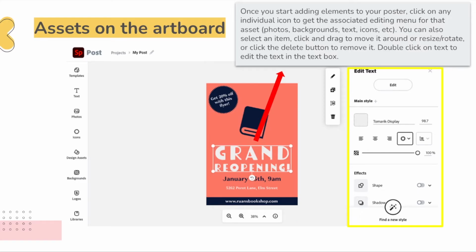In terms of the assets on the artboard, these are the individual elements of your poster. If you click on one of these individual elements, you'll get an associated editing menu for that asset. So we've got photos, backgrounds, text, icons, etc. Clicking on those individual elements will bring up the contextual menu for that icon or photo, etc. You can also select an item, click and drag to move it around, rotate it, delete it, etc. Double click on text to edit the text box.